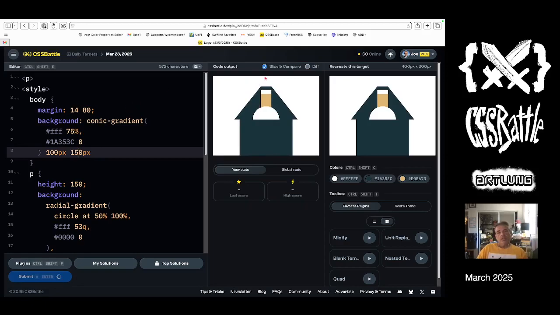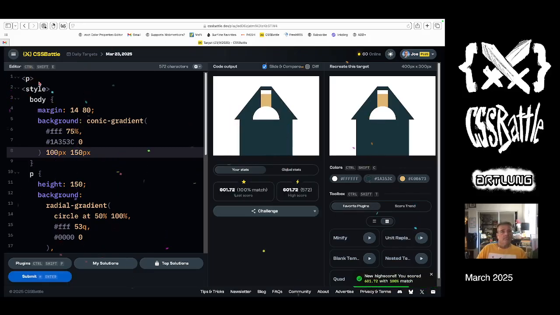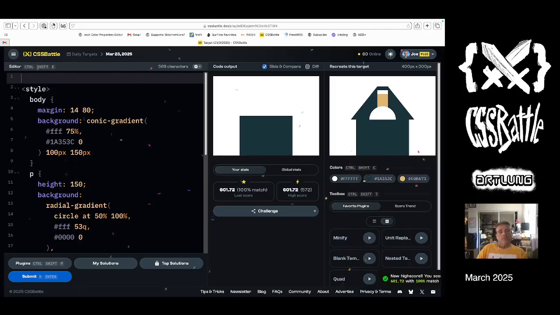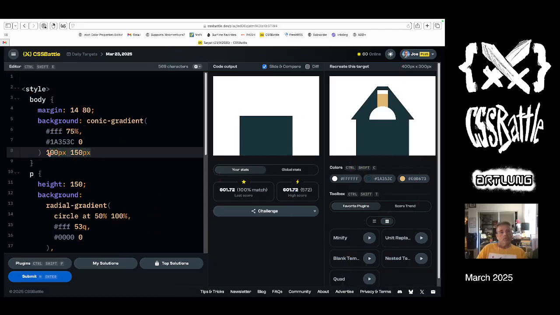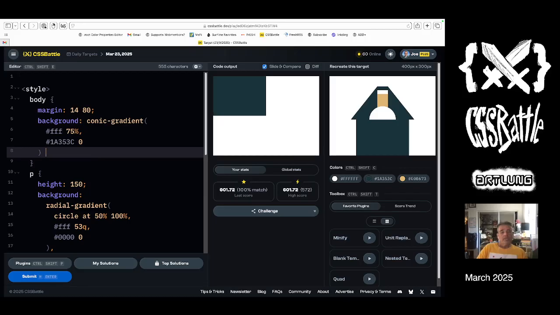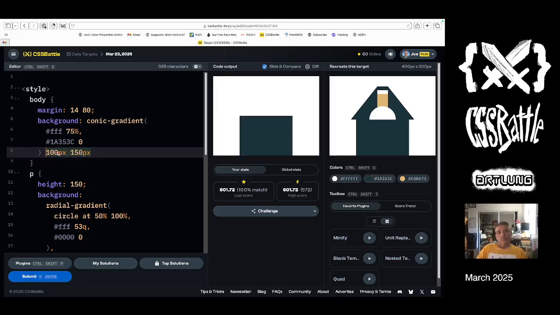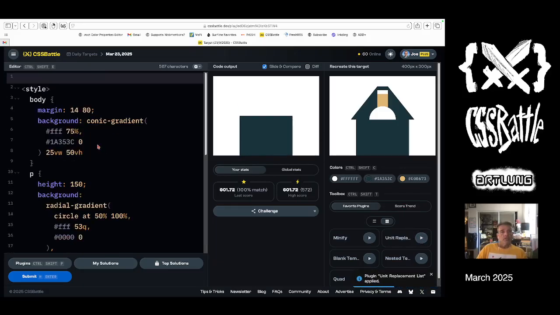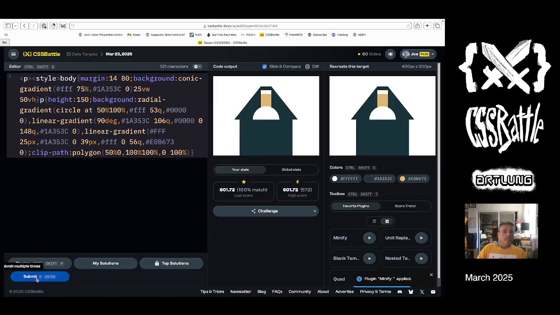So that is a conic gradient. I'll show it to you in a minute here. So that's a perfect match. So that's the conic gradient we just made. It is like that normally, but then with background position, I move it into place. And then I can unit replace this guy, and then put that paragraph element back, and we can minify using my plugin, resubmit, and that's the end. It's a lot of code.